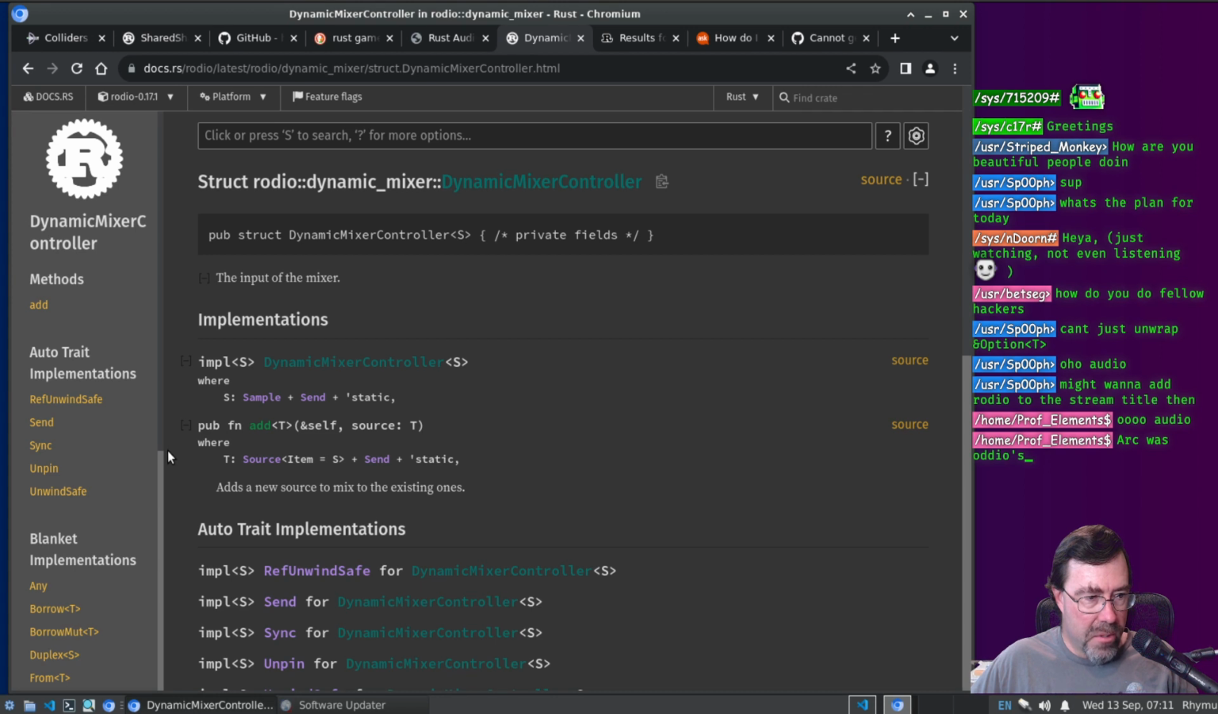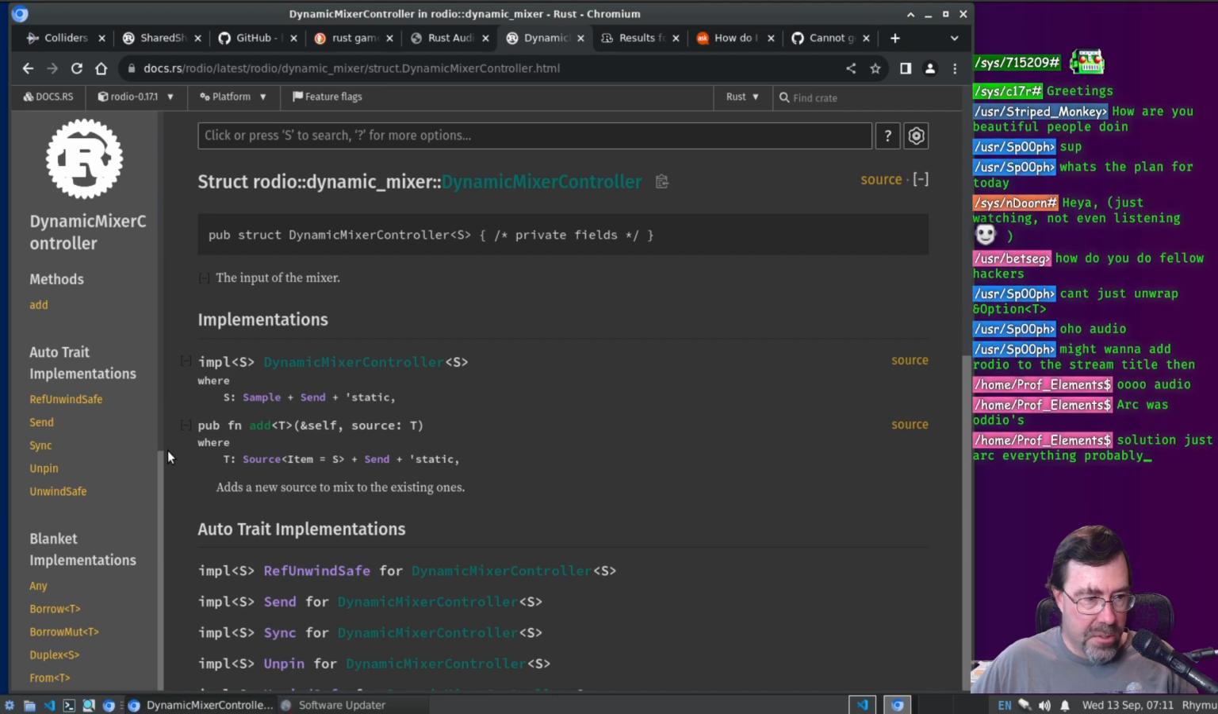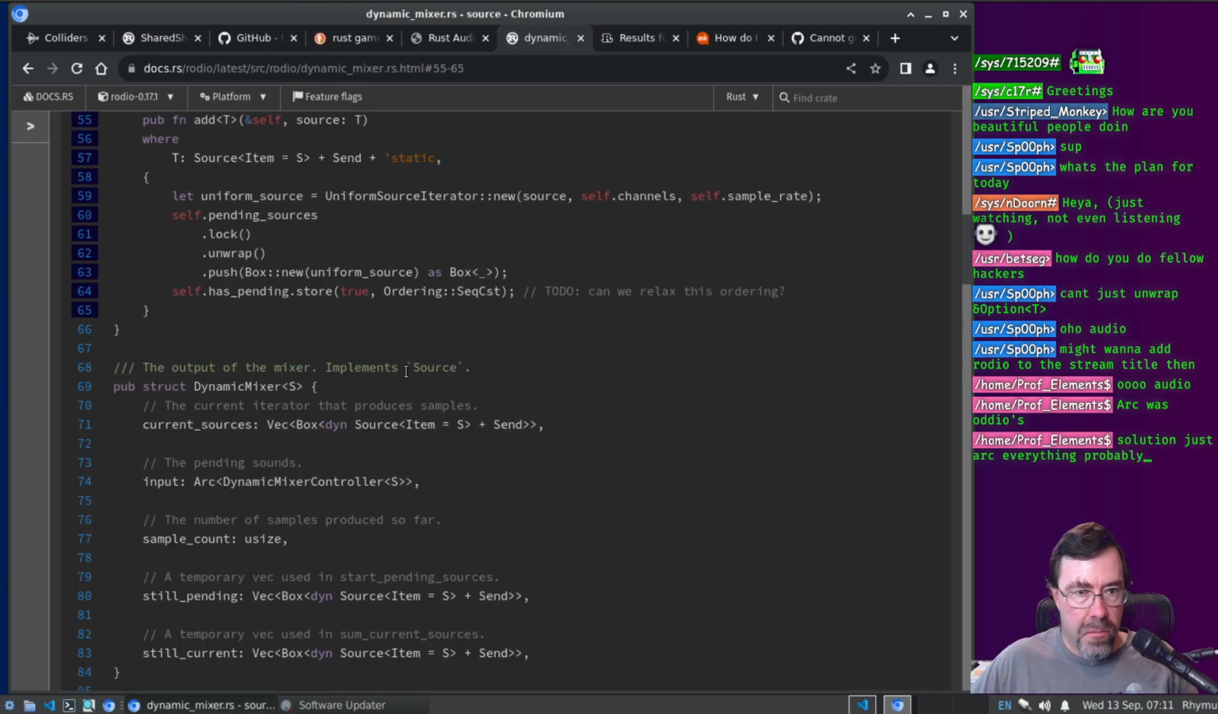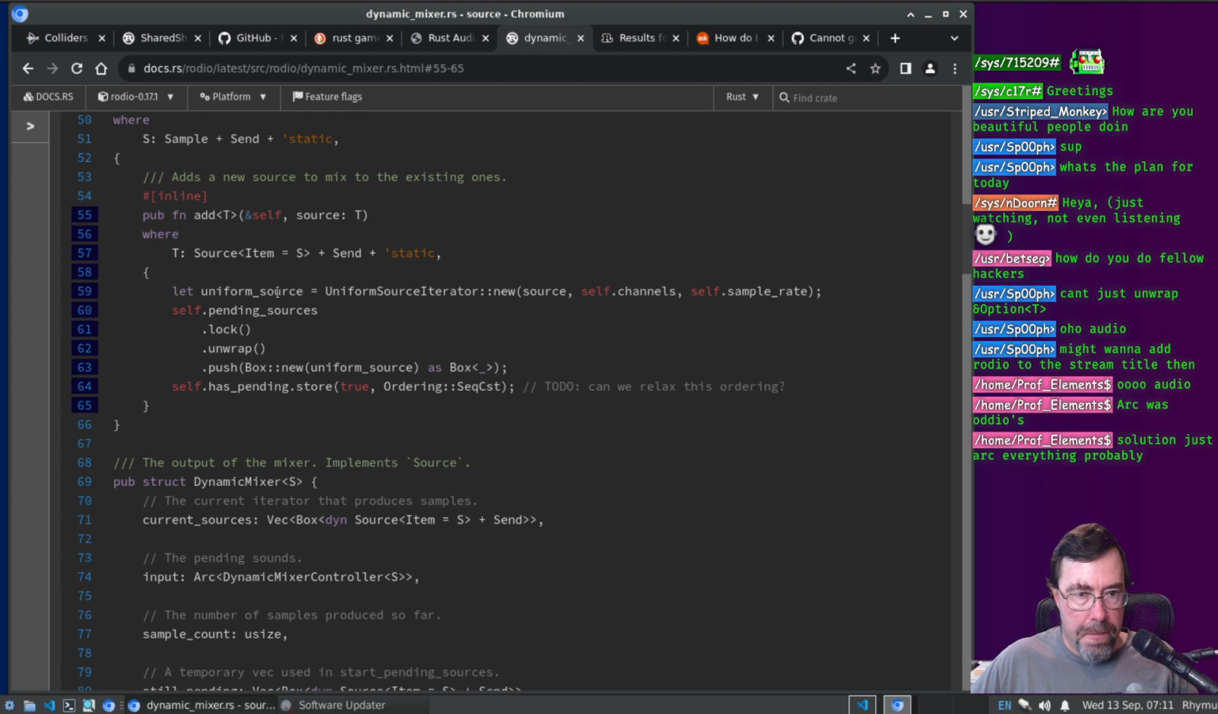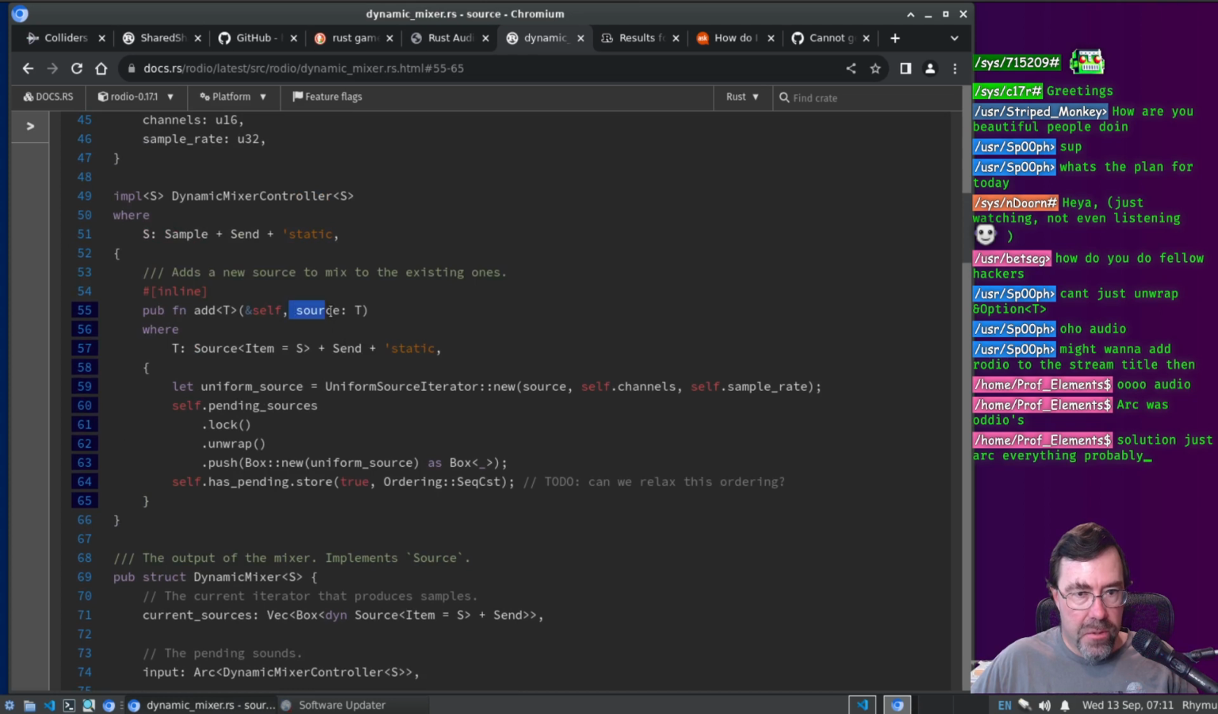Arc was audios. Solution, just arc everything probably. Looks like their solution is to box everything. Probably because they need to erase the type because you can have sources of different types. To do, can we relax this ordering? I don't know why they have an ordering there in the first place. Okay, anyway.